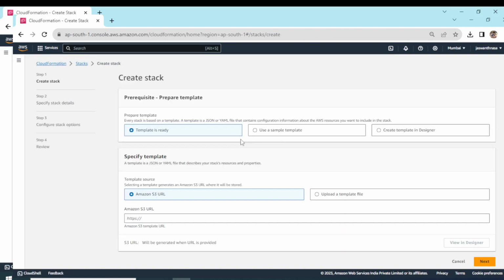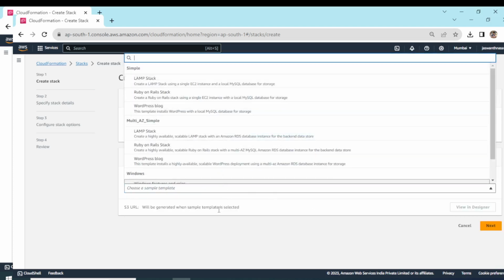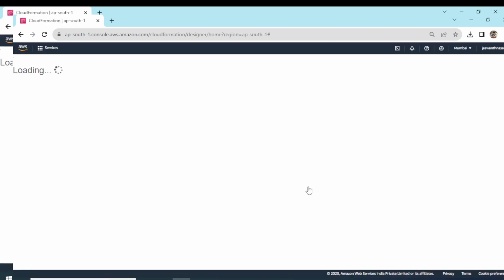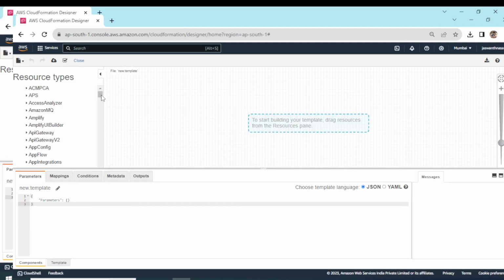If you have the YAML or JSON code ready and handy with you, we can directly check this option, Template is ready, or we can use the sample templates. All the ready-made templates are available here, like LAMP stack, WordPress blog, and everything. And if you want to draw from scratch, you can use Create template in Designer, but it will be very basic level. It could be useful for beginners who want to explore more on CloudFormation using this visual editor.